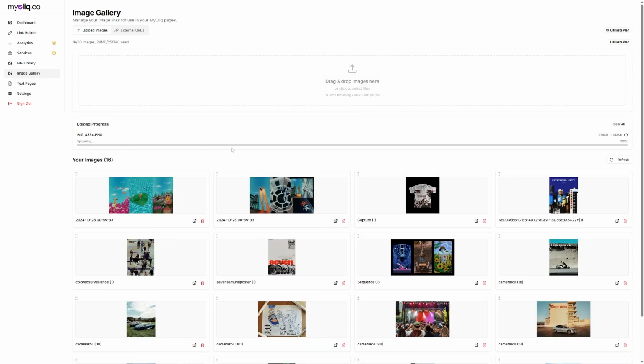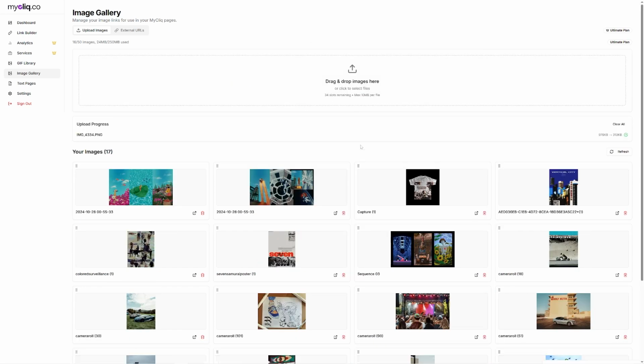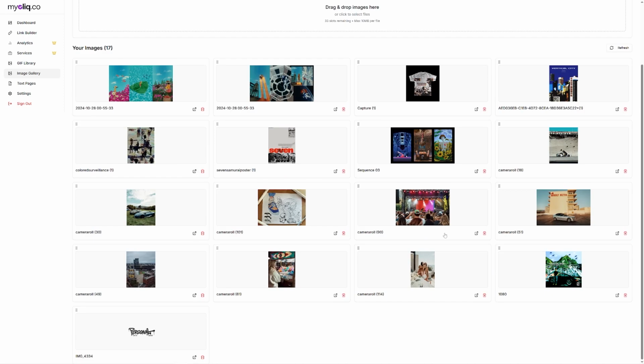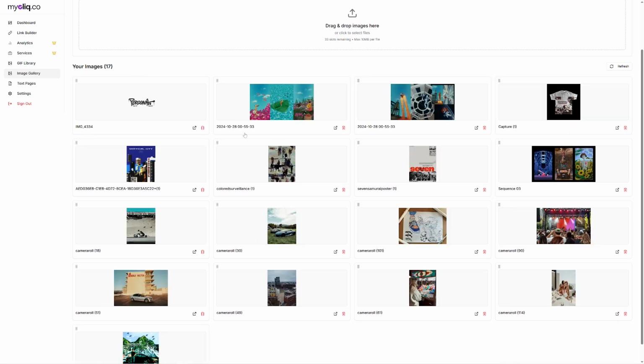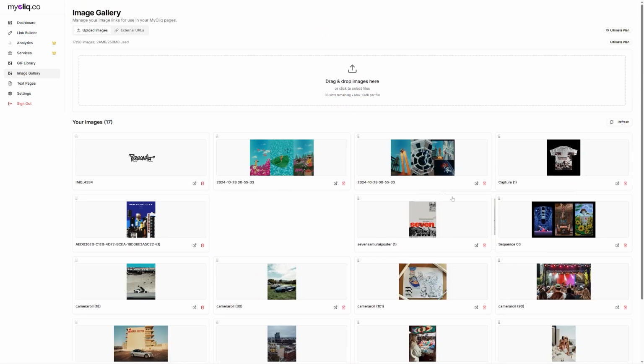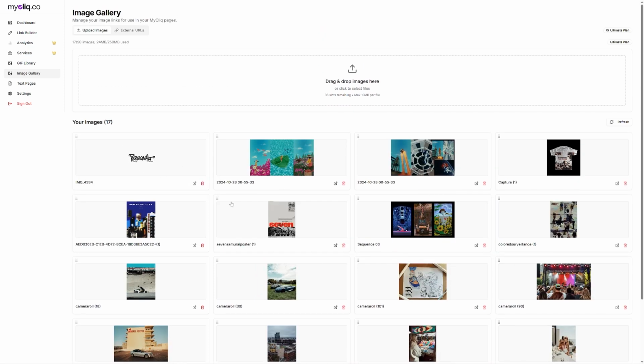You'll see that it will automatically compress it for you. Once that's done, you can scroll down and you can see that the image has been uploaded here. I can go ahead and drag to move this to the top. You can rearrange your images in any way. This doesn't affect how it looks on the gallery. This just allows you to manage things better.